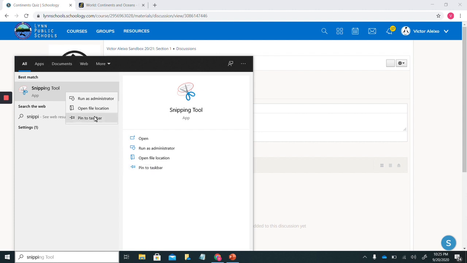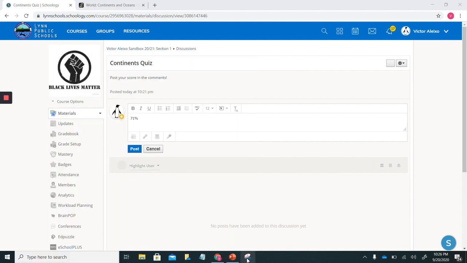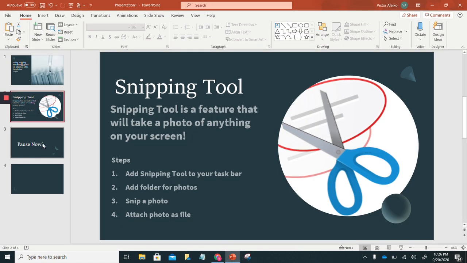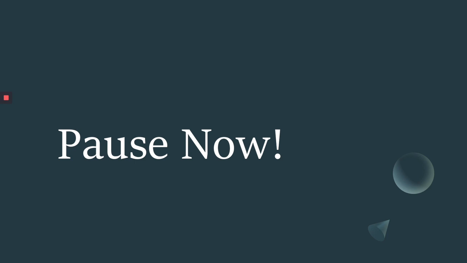So I'm going to click it either here or here. If you notice, it says the Snipping tool is pinned there. I'm going to ask you to pause the video now and put the Snipping tool onto your taskbar.